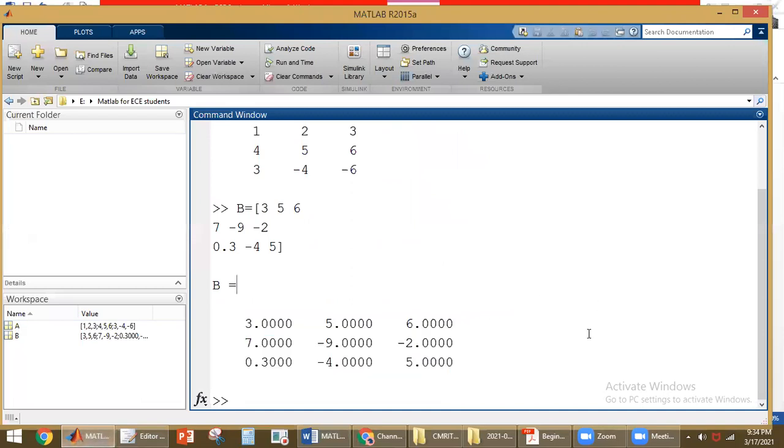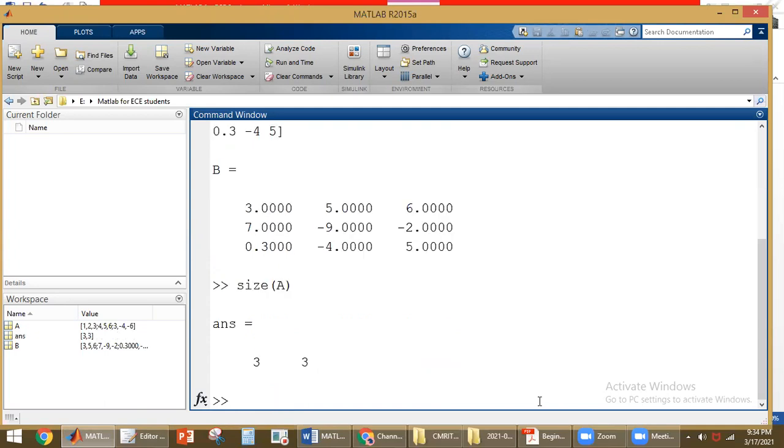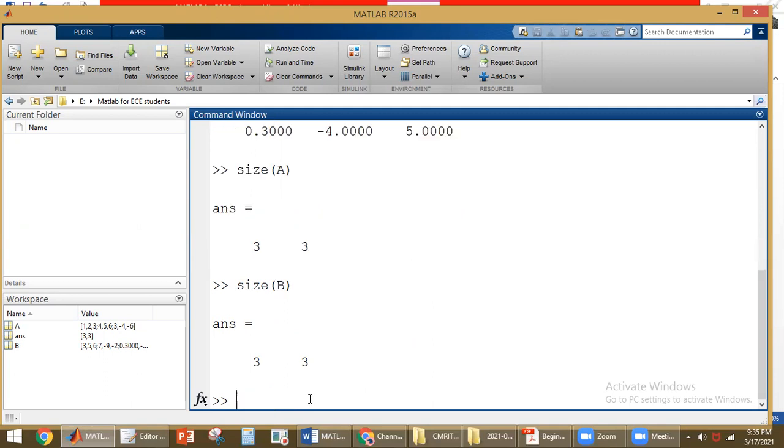Now we have already created two matrices A and B, and those two are of the same size. If you want to find out the size of a matrix, we can use the keyword size of A. It will give you the size of the matrix. The first element gives the number of rows, the second element gives the number of columns. Similarly, for size of B, if you click on enter, it will also give you the number of rows and number of columns of matrix B. Since both A and B are of the same size, we can perform the addition operation.